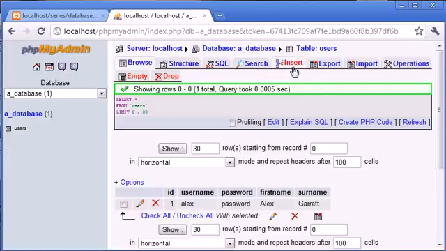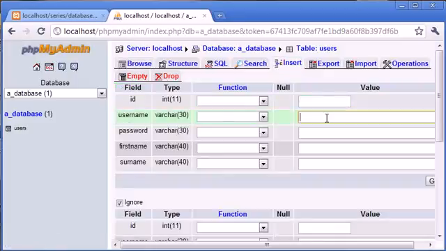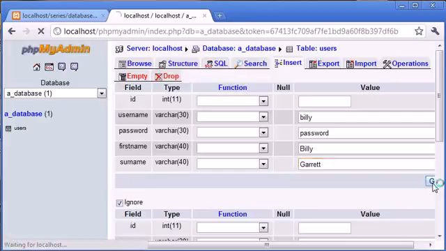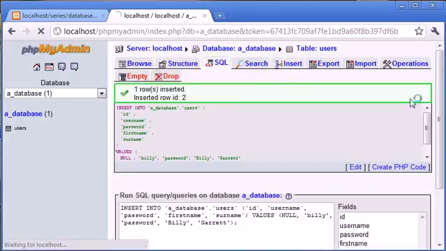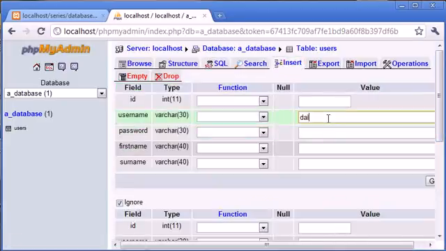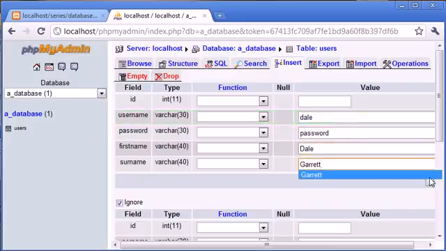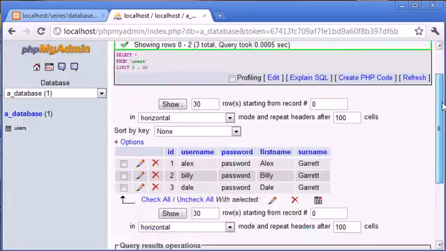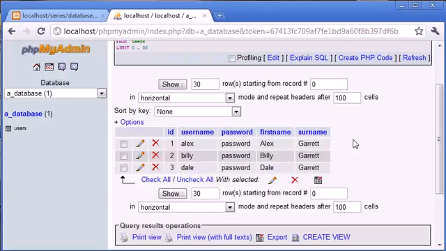Now let's just insert a few more bits of data. So username Billy, password, and then Billy Garrett. Let's insert some more. Say Dale, password Dale Garrett. Click go. So we've got 3 bits of data in here. So we're just imagining that we've got lots and lots of data for now. We've got ID of 1, 2, and 3.